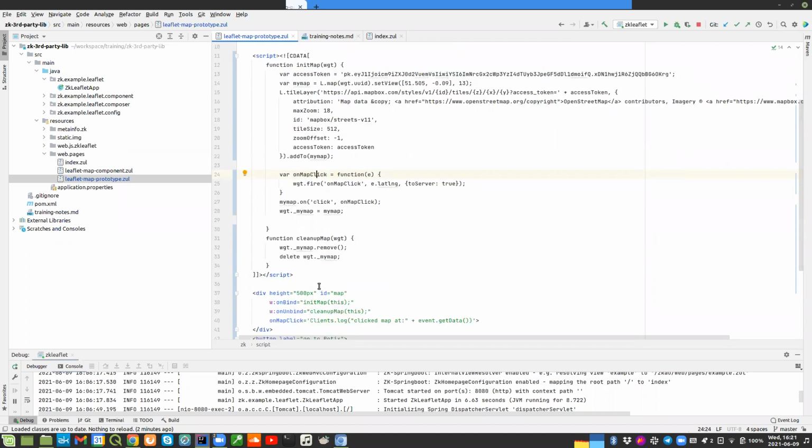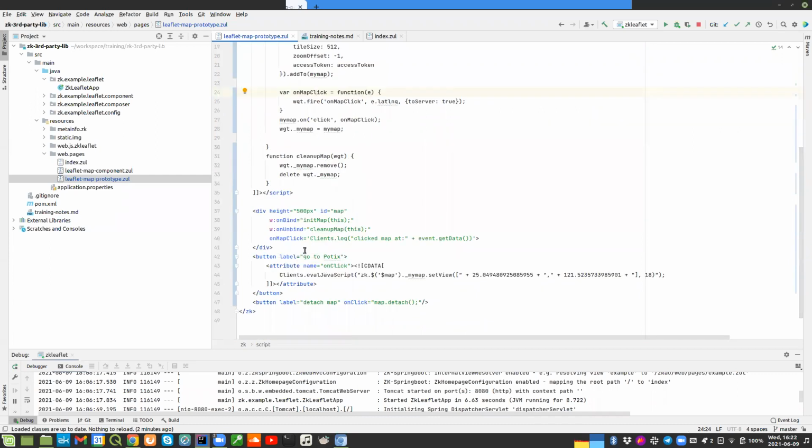But also there are many things that can be done. And we also want to try if we can manipulate the client-side widget from the server side. That's why I added these extra buttons at the bottom. I have one button that says go to POTX, which will execute a JavaScript at client-side. I'll also show how to do this more nicely, but this is the integration which doesn't require any other Java code. I can just directly write this inline in the ZUL file. And we can also test if detaching will trigger the cleanup method correctly.